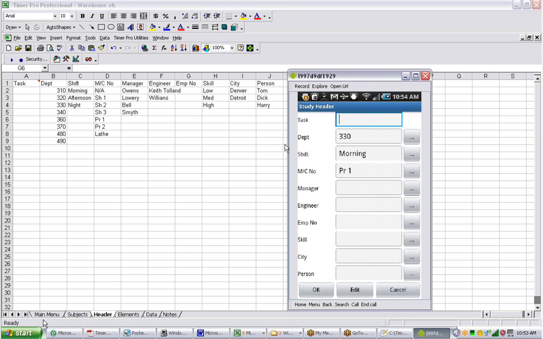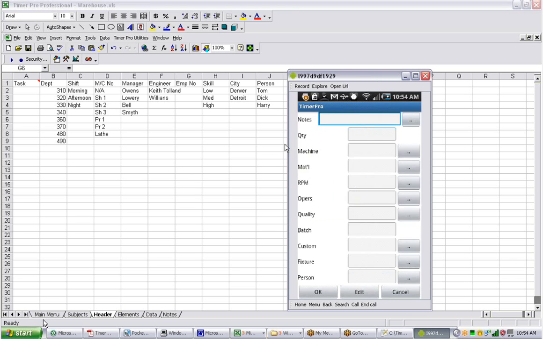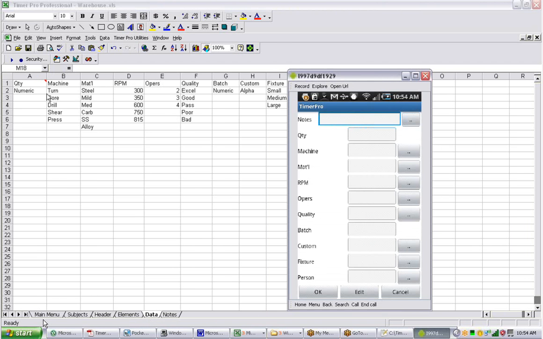Now, if we actually make entries, so if we're coming in, we start the time study, we can tap on the additional data icon right here. And now you're going to move over to the data screen here. So here you can see again, it's the same idea. Whatever's in row one becomes the prompts: quantity, machine, material. There's also a note sheet down here that contains additional data as well. Works the same way. The prompts, and then whatever's in the columns is available data.